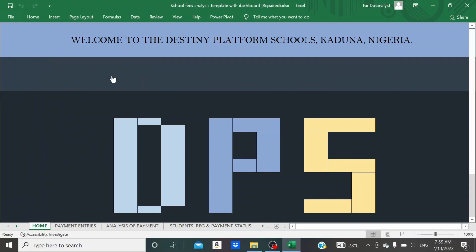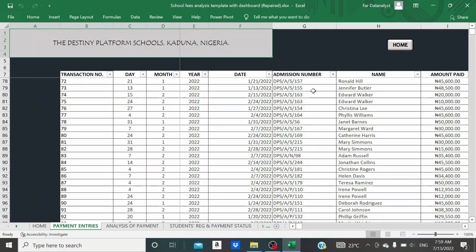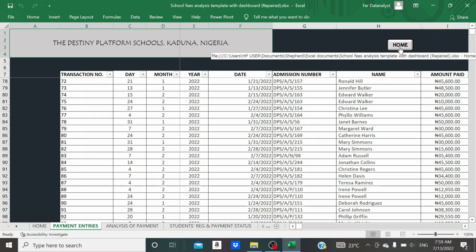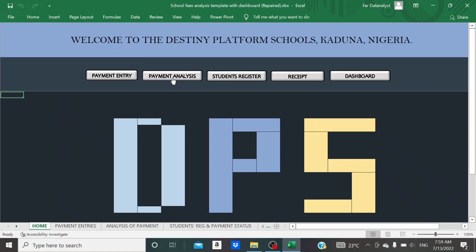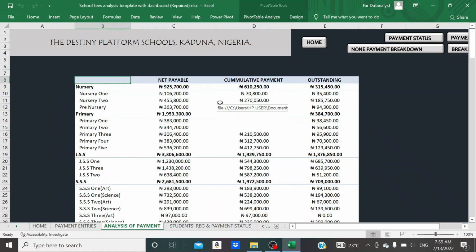If I click payment entry, this brings us here. Entries of payments are made here. If any student makes a payment of school fees, this is where we enter those amounts. If I come to payment analysis, these are reports in tabular form. For every school fee that has been paid, this is where the analysis is run.